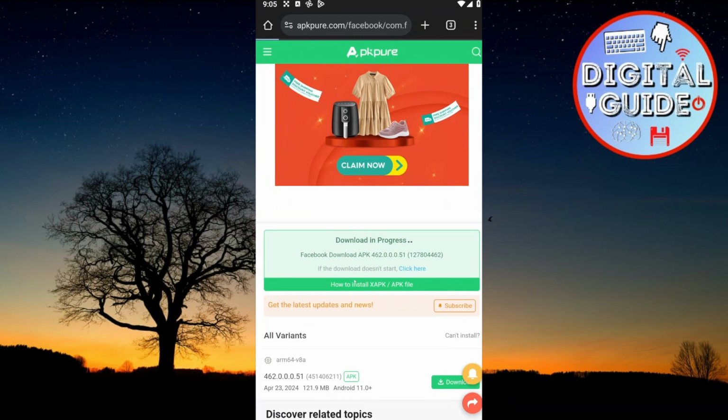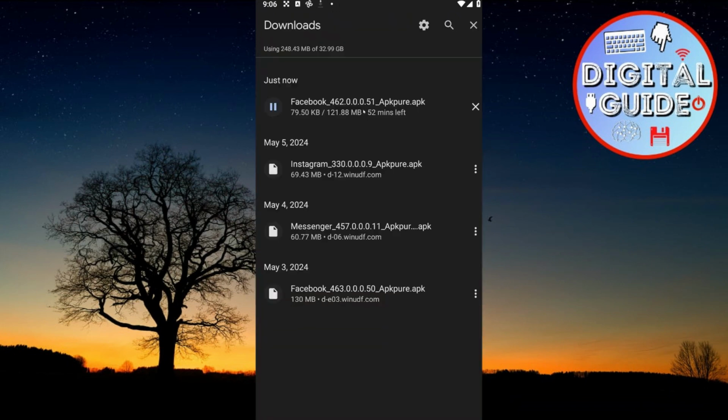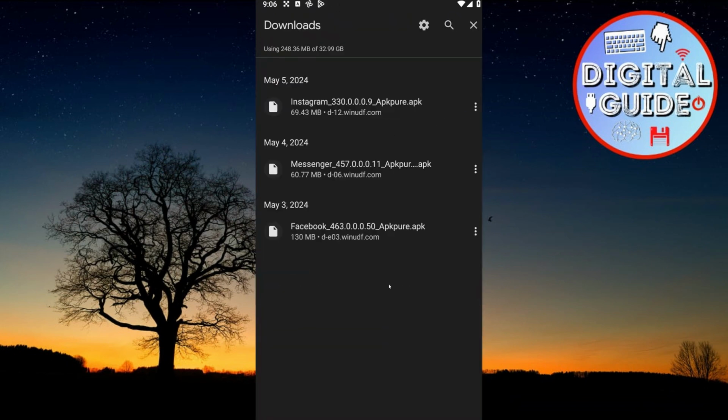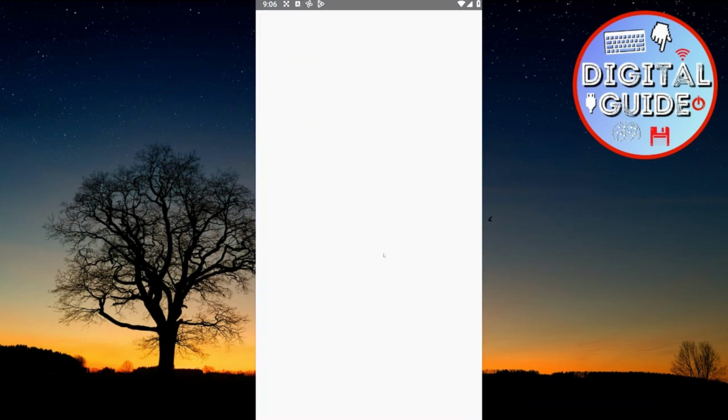Now, after clicking this button, it will download the APK file into our device, as you can see right here. And after downloading the file, you want to open it up by clicking on the downloaded file. Go ahead and click on install, and in that way you will be able to remove the new Meta AI on Facebook.